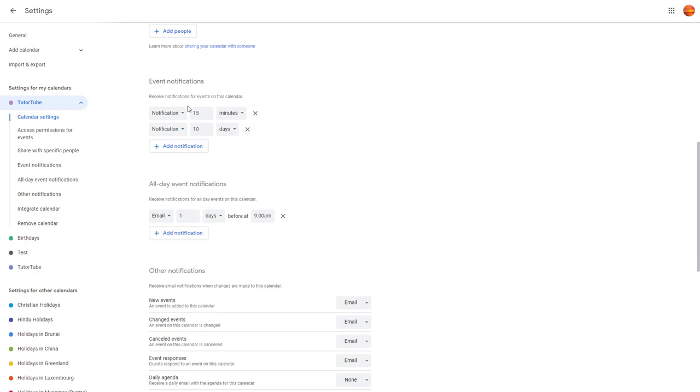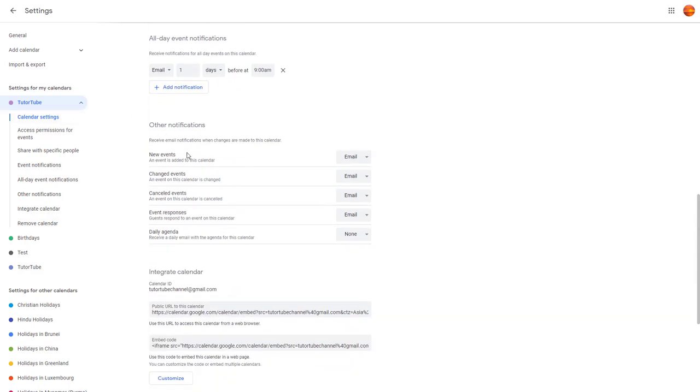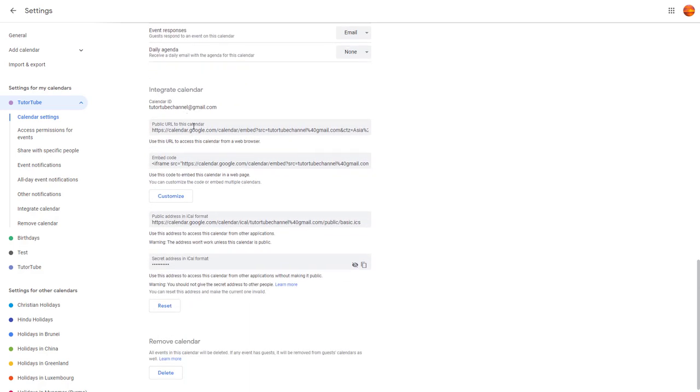And all the settings that you change just apply to this particular calendar. So over here, you can see that there are other notifications as well. There's new events right here. You can choose email, or if you don't want anything, then you can press none. If someone invites you to an event or something, then you actually get an email. So you can set the option for email or not according to new events, changed events, canceled events, event responses, and daily agendas.